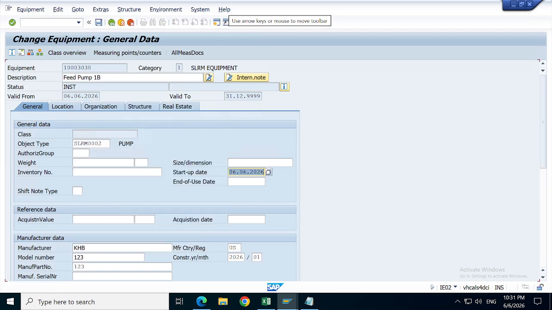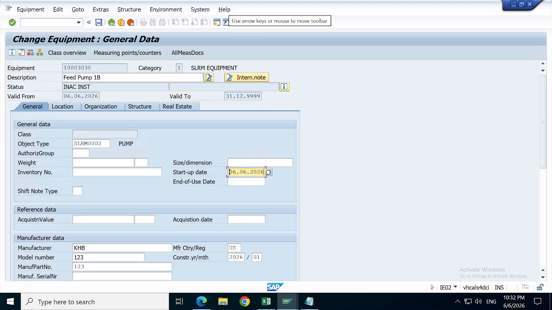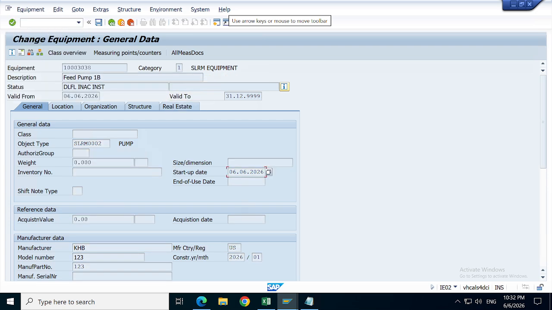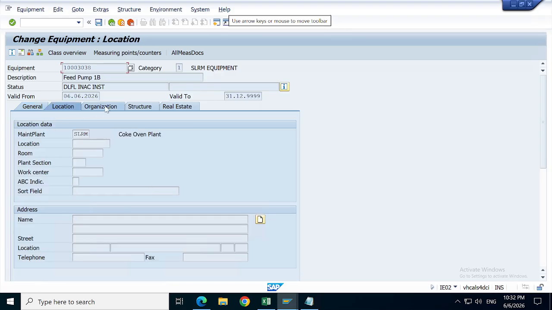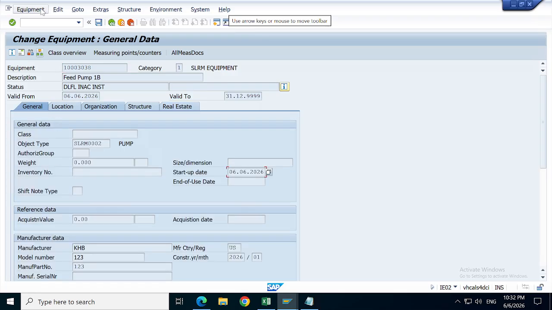And if you want to make this inactive, you can deactivate it. You can change INAC is activated. Okay. And then you can set the deletion flag. The deletion flag means everything is grayed out. Grayed out means we can't change anything. Okay. And, still I didn't save.